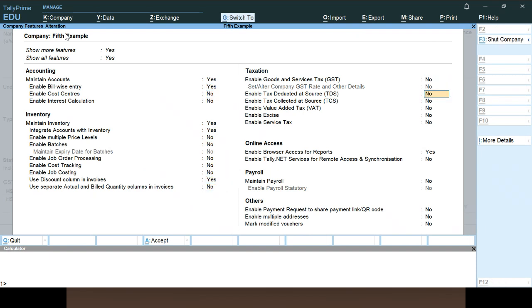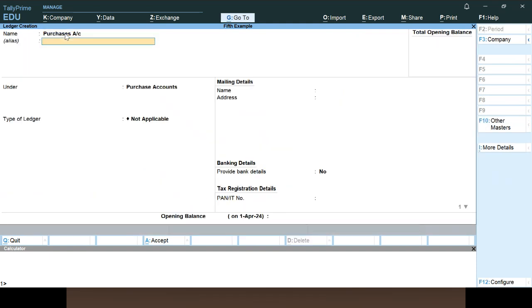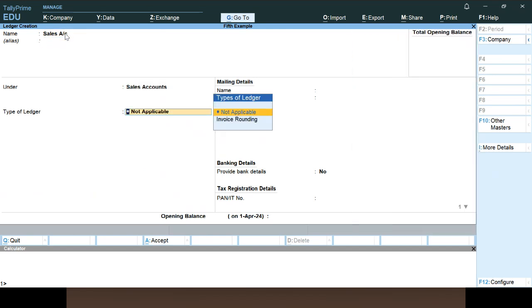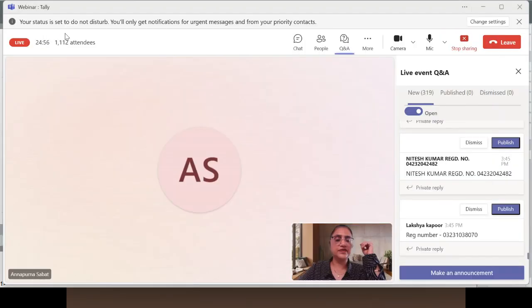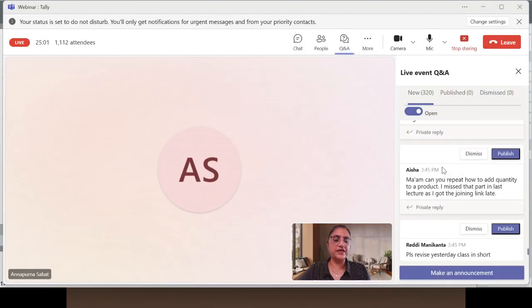Okay. Control A. Then purchase account. Then again Control A. Then sales account, under sales. Now two parties should be there, right? One should be the creditor and the second one should be the debtor. Is it clear? Is everybody getting it properly?